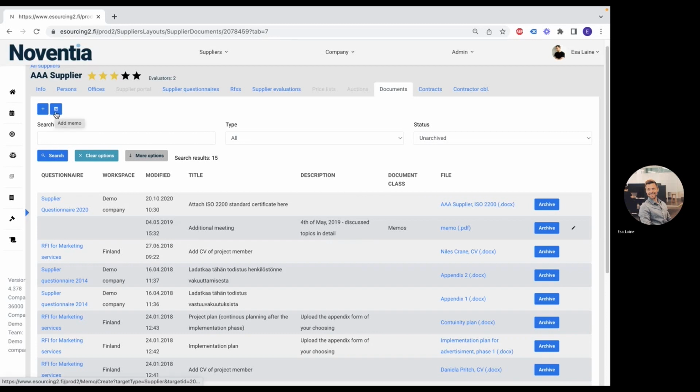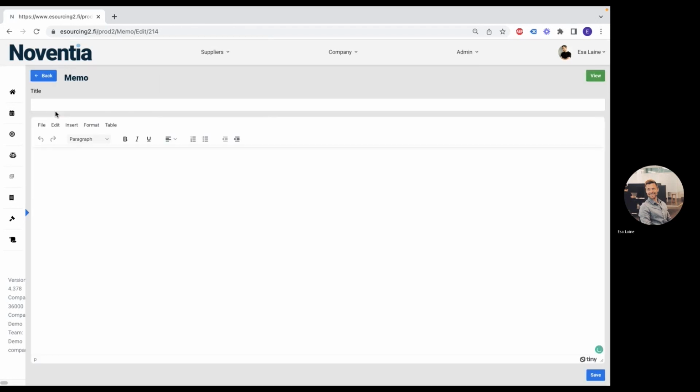Just click the button, write down the heading and notes related to this supplier, and then save from the bottom of the page.